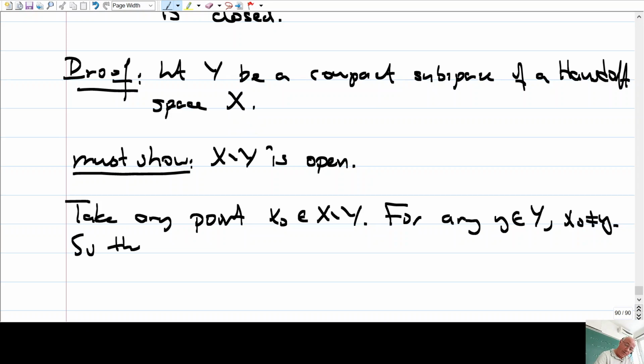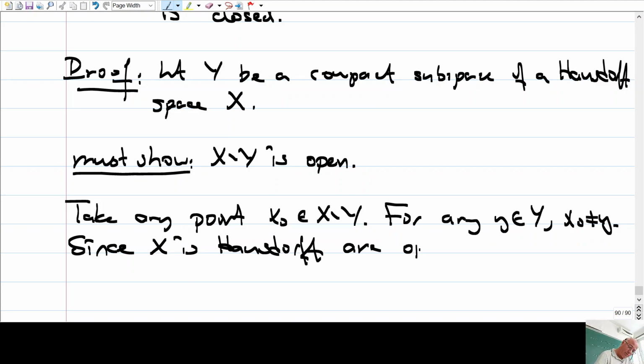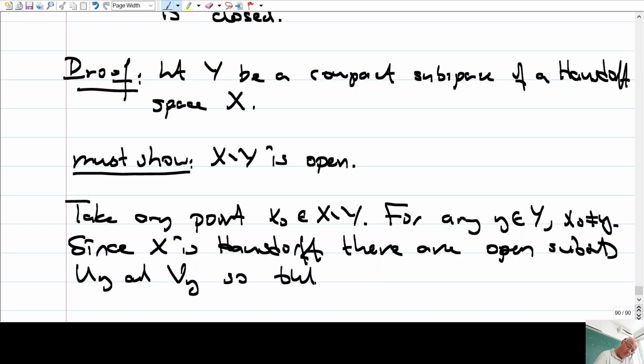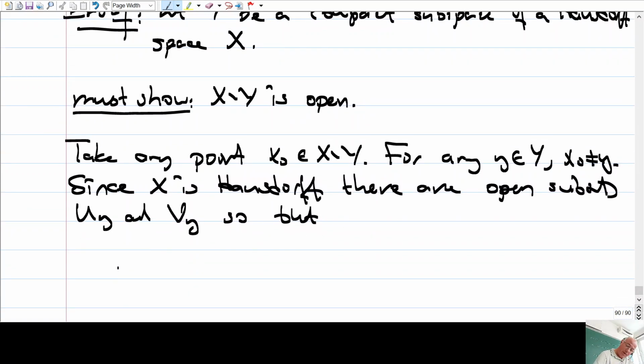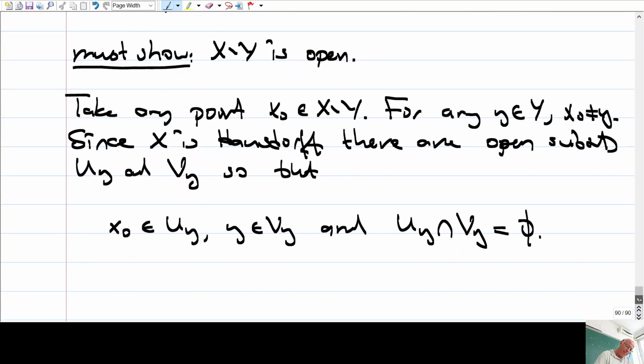So, since X is Hausdorff, there are open subsets Uy and Vy, so that x0 is in Uy and y is in Vy and Uy intersection Vy is empty.